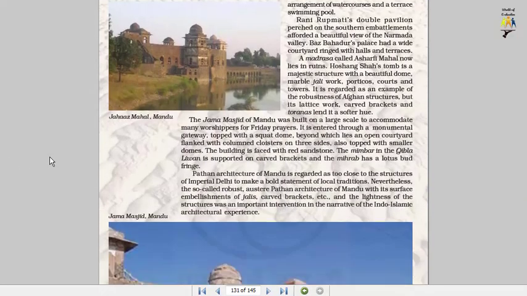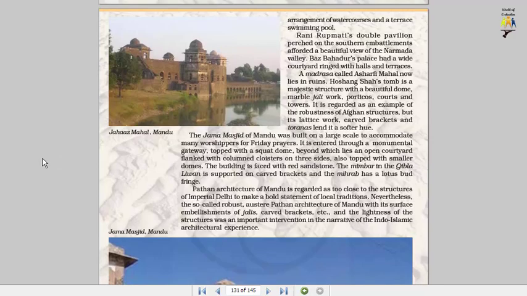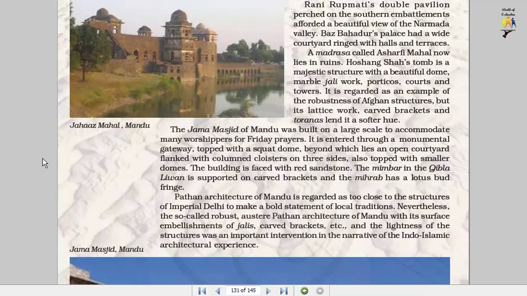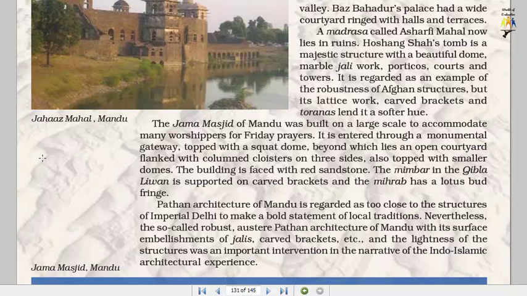Rani Rupmati's double pavilion perched on the southern embattlements afforded a beautiful view of the Narmada Valley. Baz Bahadur's palace had a wide courtyard ringed with halls and terraces. A madrasa called Asharfi Mahal now lies in ruins.